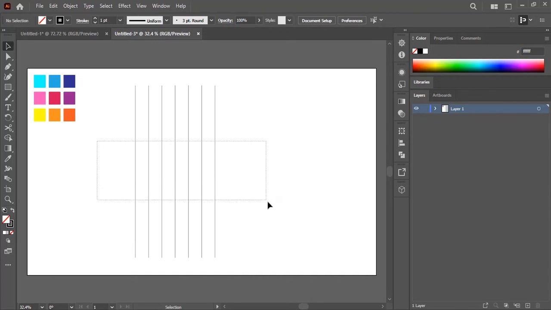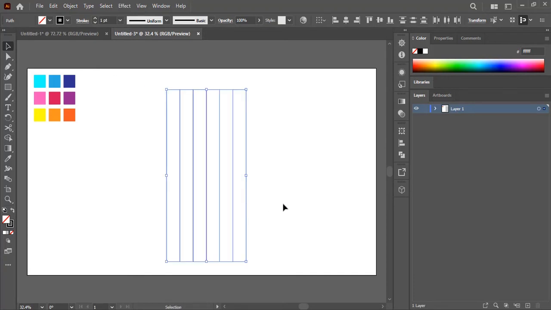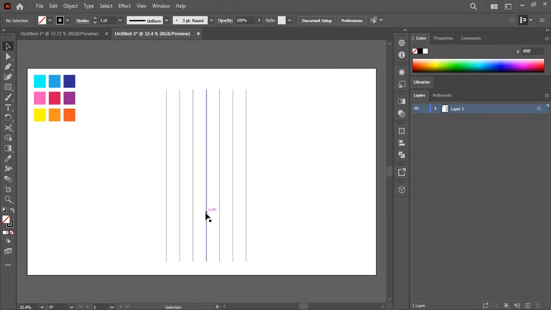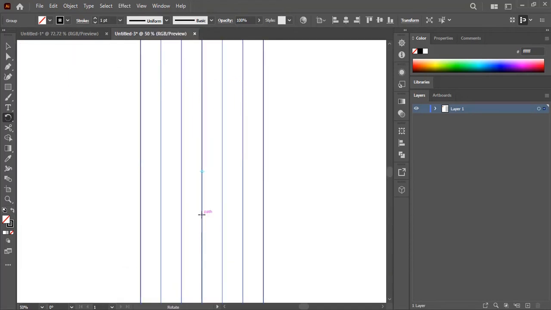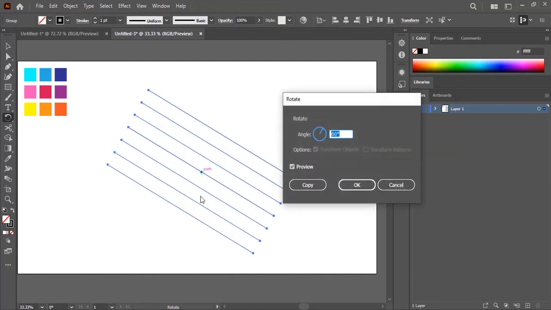I'm going to select all, bring everything to the middle of the page, and group. Right click, group. Now select everything once again and select your rotation tool. Now hold down Alt whilst you click on the middle and then this dialog appears.